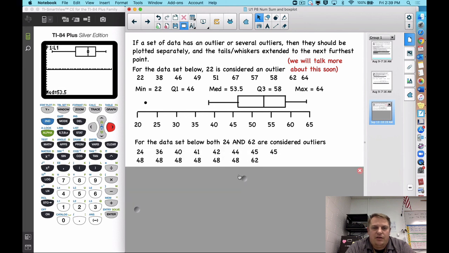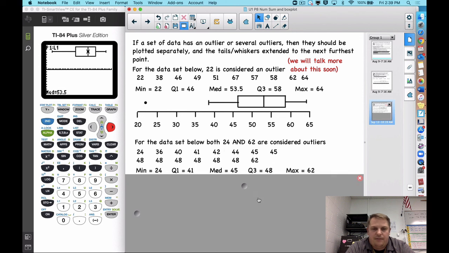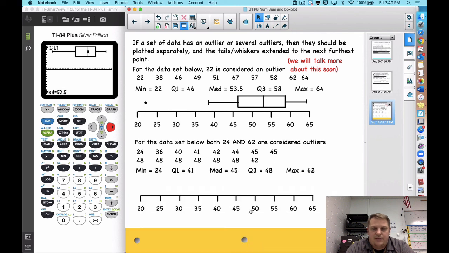Okay, and then last one here, this time they tell us there are 2 outliers, 24 and 62. Here's my data. Again, they already have the scale ready to go. So now 24 is an outlier and 62 is an outlier. So on both ends, instead of having my whisker go all the way down to 24, it's only going to go to 36. So there's my low end at 36.